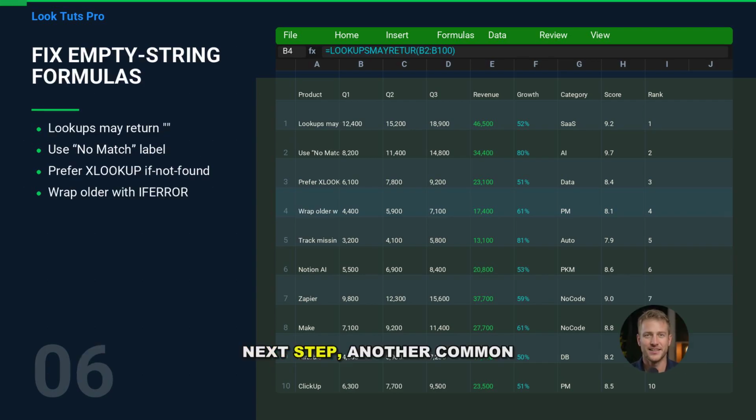Next step. Another common cause is formulas returning empty text. For example, VLOOKUP or XLOOKUP might return empty quotes when there's no match. To you, that looks blank. To a pivot table, it's often treated as a blank item. The better approach is to return a real label when a lookup fails. For XLOOKUP, set the IfNotFound argument to something like no match. For older formulas, wrap with IFERROR and return no match or unassigned.